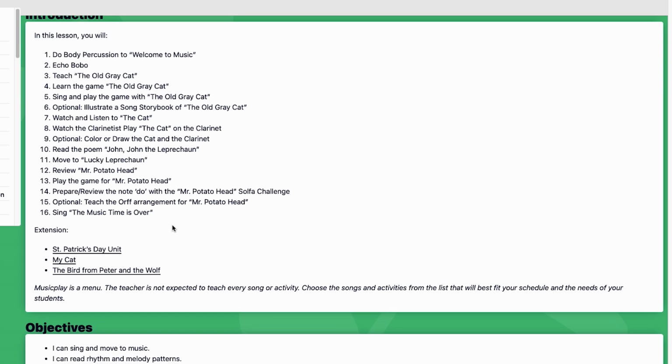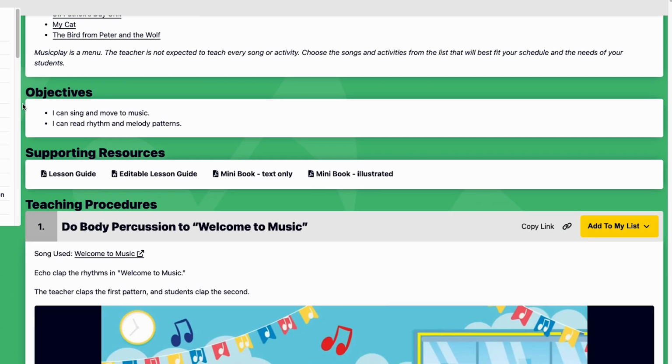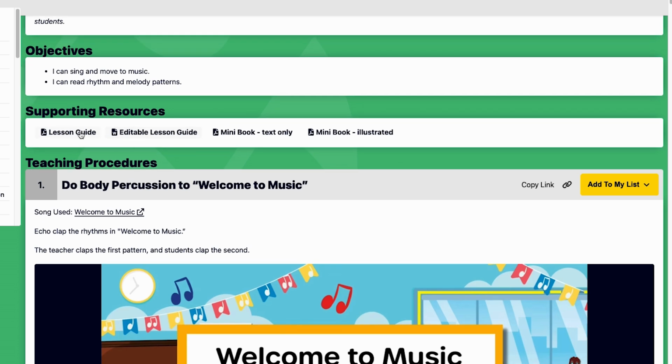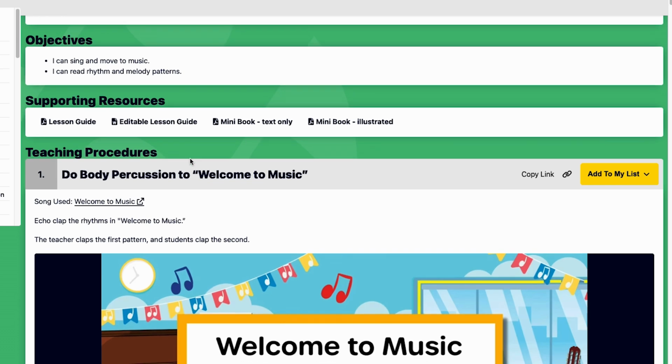Extensions can include extra songs, thematic content for the time of the year, or challenge units. Beneath that, you will see the objectives for the lesson, written as I can statements that describe what will be taught in the lesson in student-friendly language. Next, you will see any supporting resources for the lesson. Downloadable PDFs like worksheets or manipulatives used in the lesson will be found here.